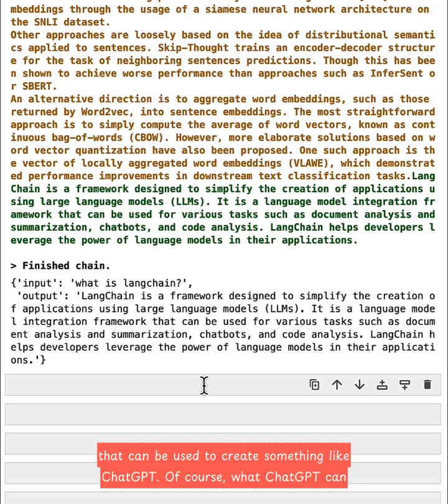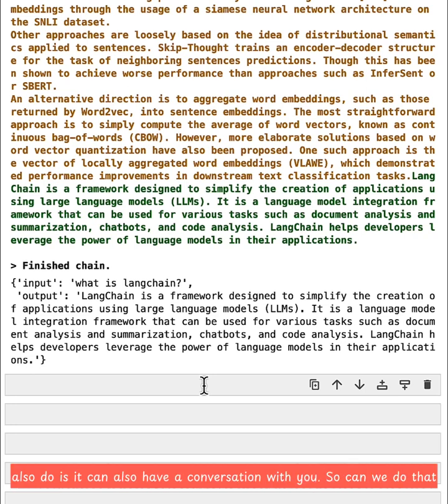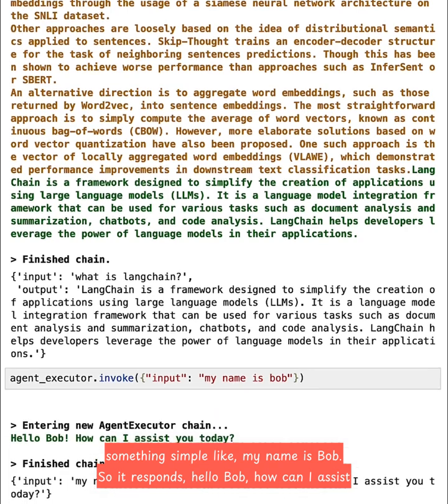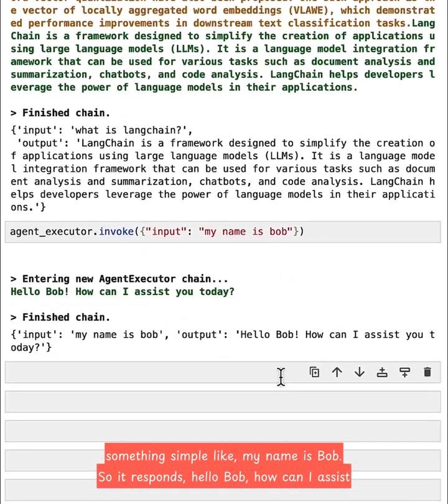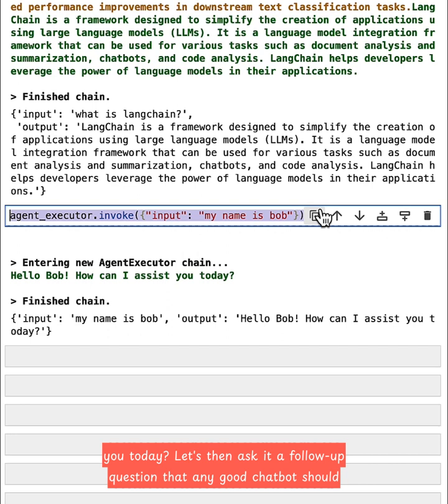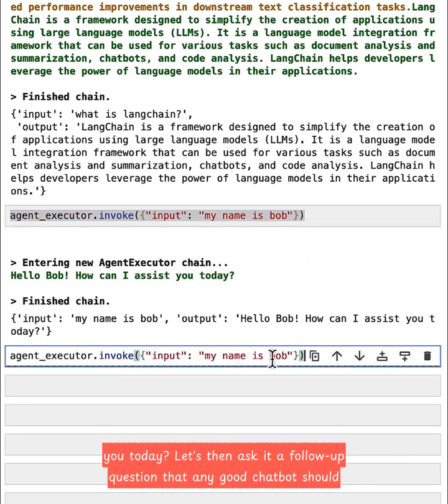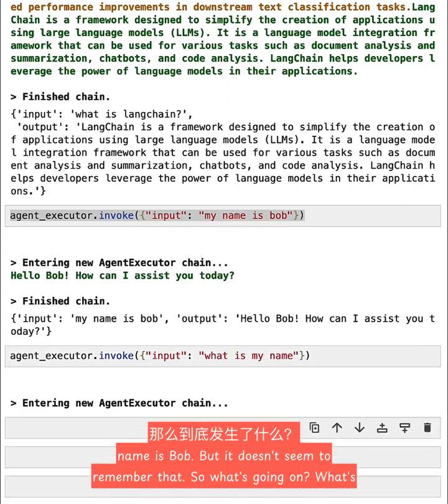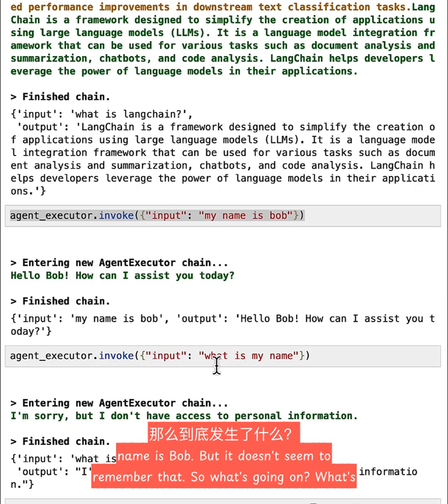Of course, what ChatGPT can also do is have a conversation with you. So can we do that with our current agent executor? Let's try it out with something simple like my name is Bob. So it responds, hello Bob, how can I assist you today? Let's then ask it a follow-up question that any good chatbot should be able to answer. So let's ask it, what is my name? And I've just told it that my name is Bob. But it doesn't seem to remember that.